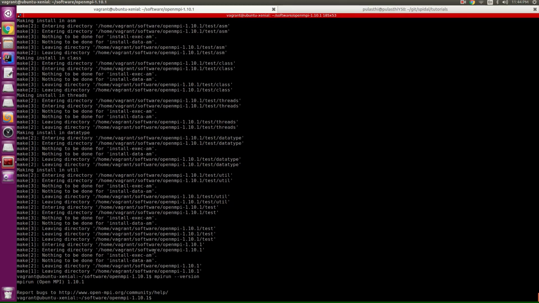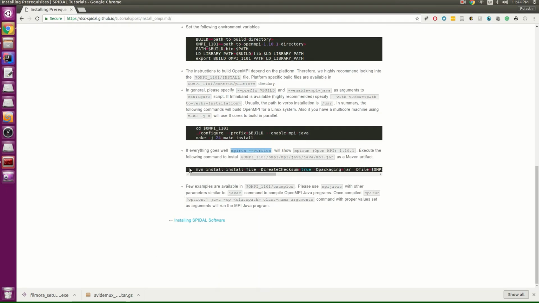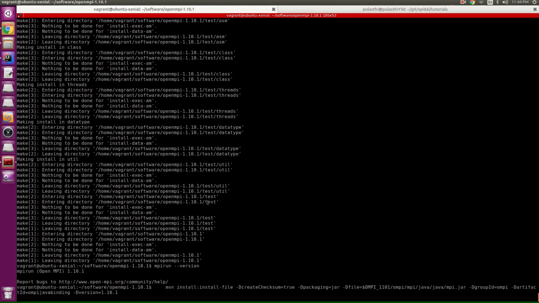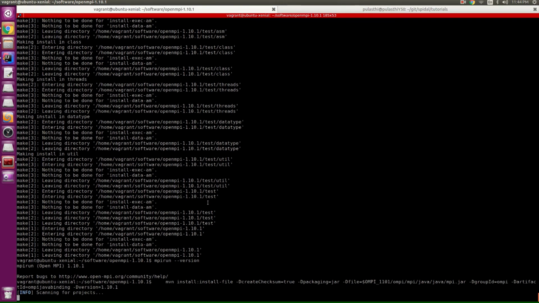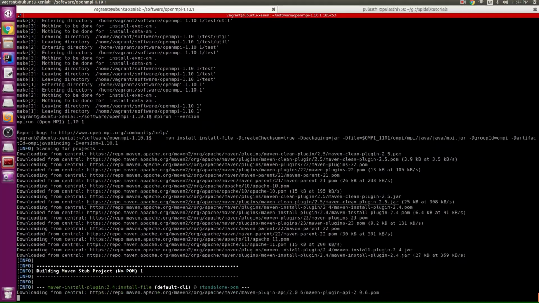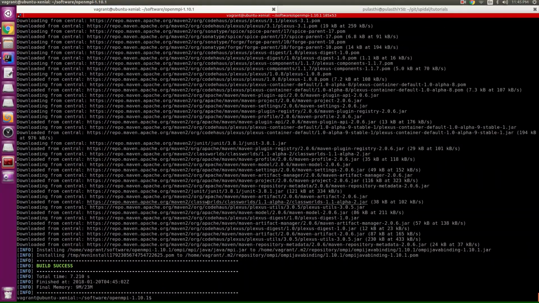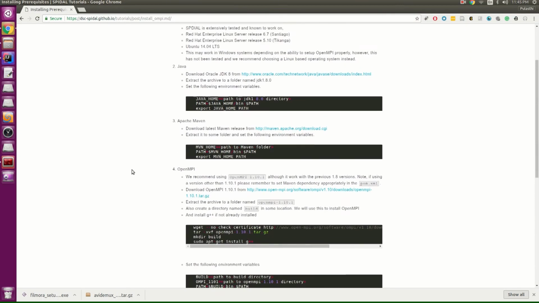Next, we need to install the MPI jar as a Maven artifact. To do that, we need to execute this command. Now we have all the software that we need installed on our machine.